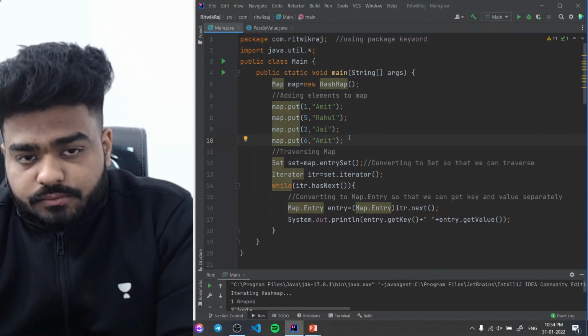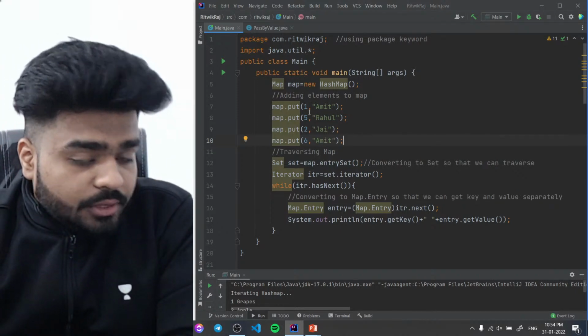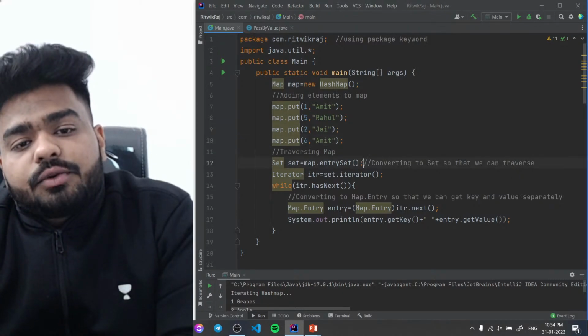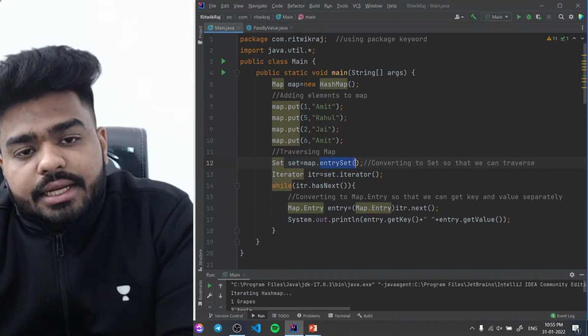So what I was saying here. Yeah, we are converting our map into a set. As you can see, we have converted our map into a set. How? By just writing entrySet.